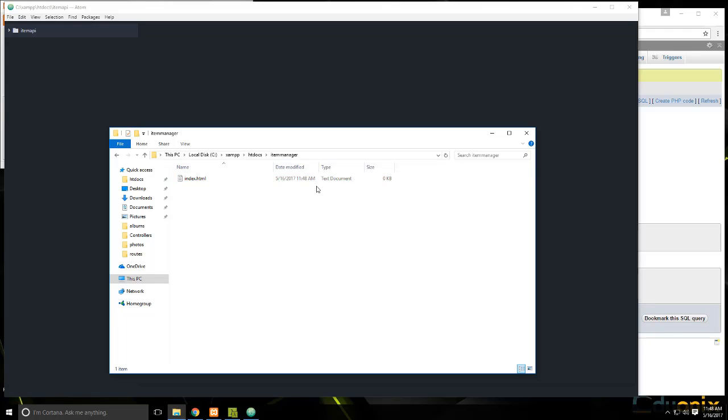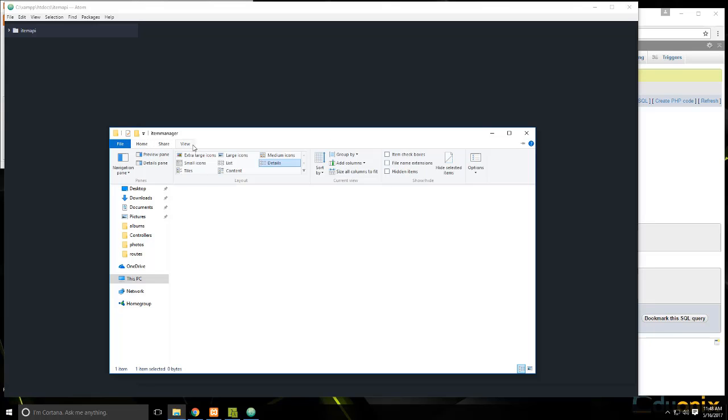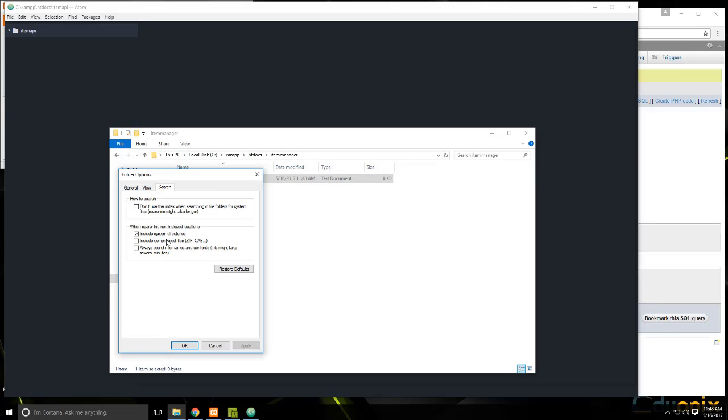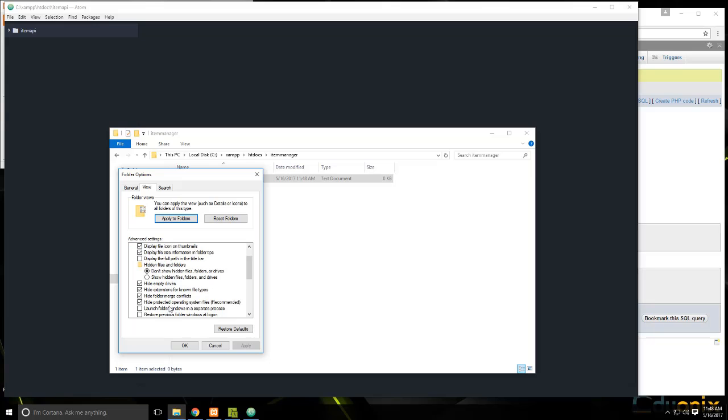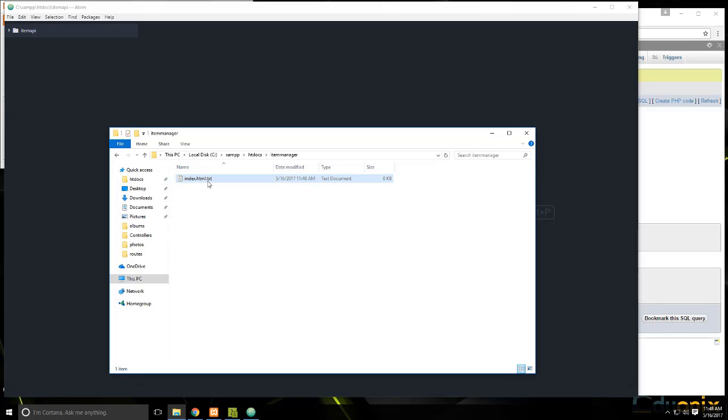Actually, you know what? I don't think I have extensions enabled on this Windows machine. Let's see, I need to go to Options, Change folder and search options. If you're using Windows, I would highly suggest that you do this: uncheck "Hide extensions for known file types" and then apply. And you can see that it actually had a .txt extension, so we'll just get rid of that. Make sure it's an HTML file.